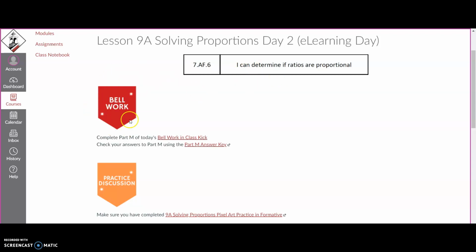We're going to start off today by doing our bell work. We have part M to do, so if you open up Class Kick and put in the normal code, or you should already have it bookmarked, put in your first name, your last name, and we're doing part M today. When you have done your 3 questions, go ahead and click here to see what your answers are, and then fix whatever answers you don't have correct on your Class Kick. So step 1, let's do our bell work.